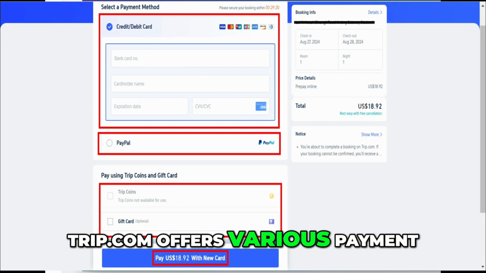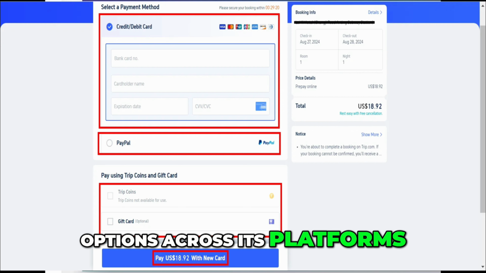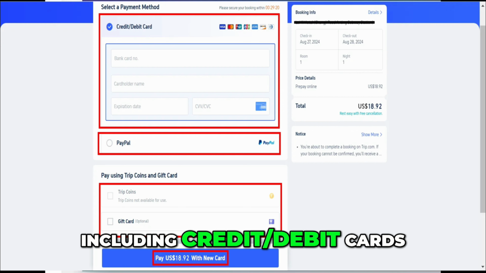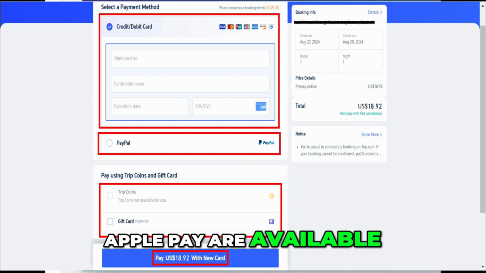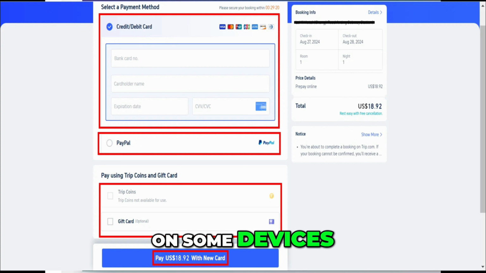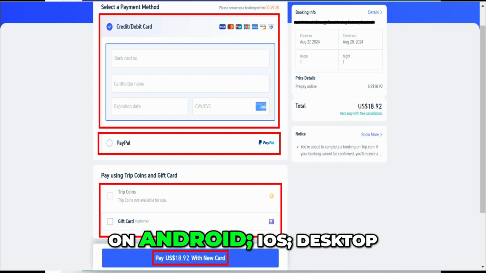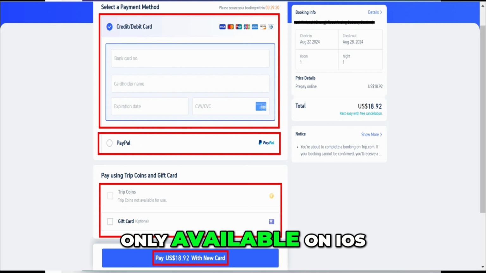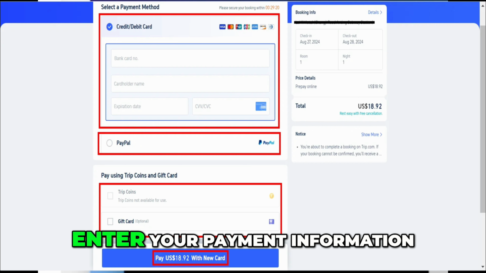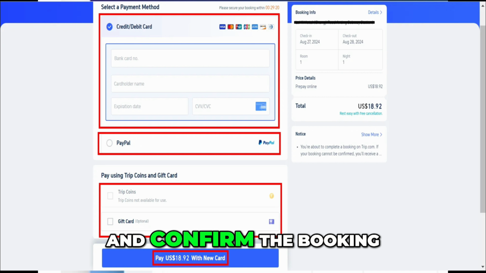Trip.com offers various payment options across its platforms, including credit debit cards, PayPal, Tripcoins, and gift cards. While Google Pay and Apple Pay are available on some devices, Google Pay is supported on Android, iOS, desktop web, and mobile web, but Apple Pay is only available on iOS. Enter your payment information and confirm the booking.